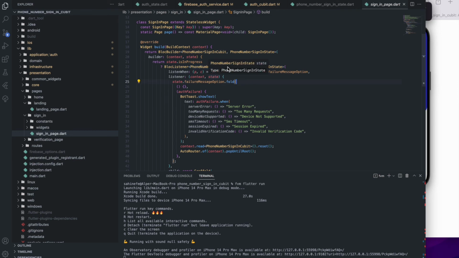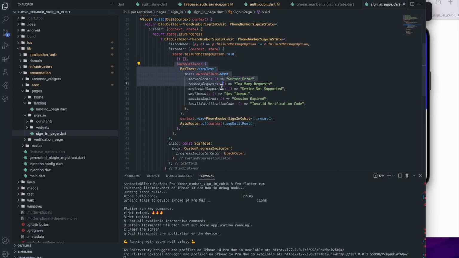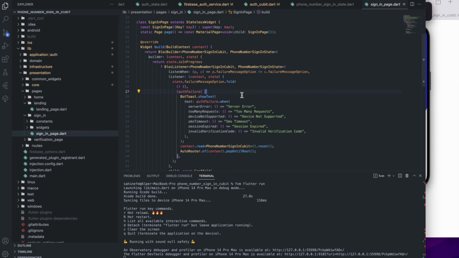Here we have state, as you know, and state has failure message option. And if we fold this variable, then we have authentication failure, as you know. And here we can show some things to the user if we have authentication failure. For example, if we have server error, then we show the user server error text, or for example, for the device not supported section, we can show the user device not supported text.